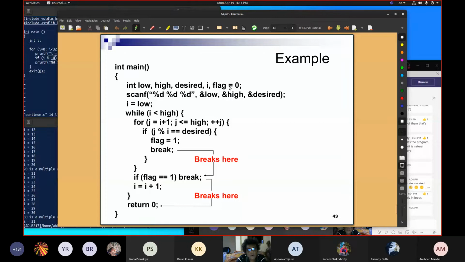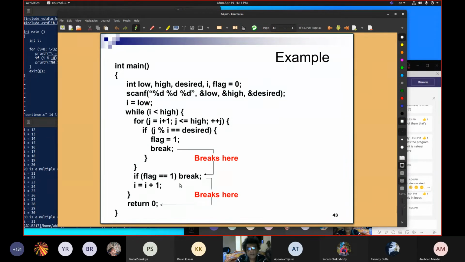Flag is initially 0, so if it is 0, it is not broken here. If it is 1, something is found, then you want to break both the loops. So break and set flag, and then you take the value of flag and then break. Okay, so this example illustrates it. You look at it. I do not have time to cover every possible exercise example.